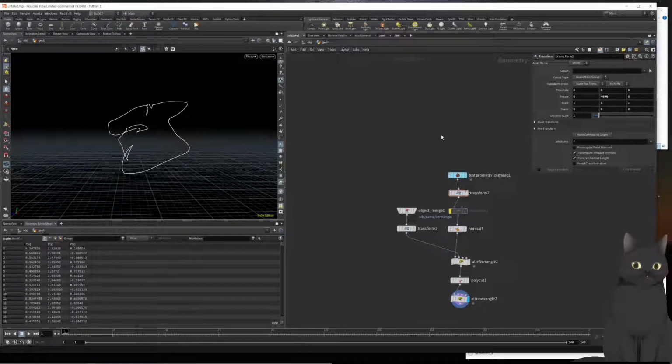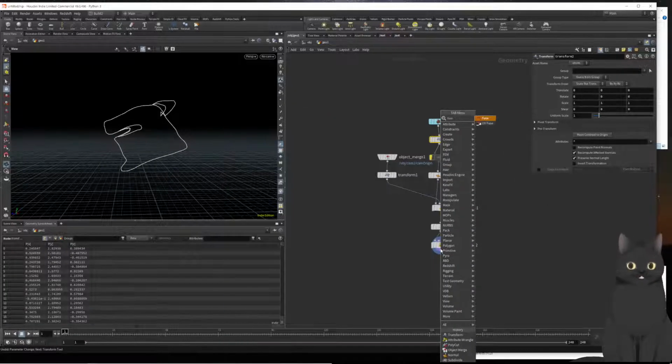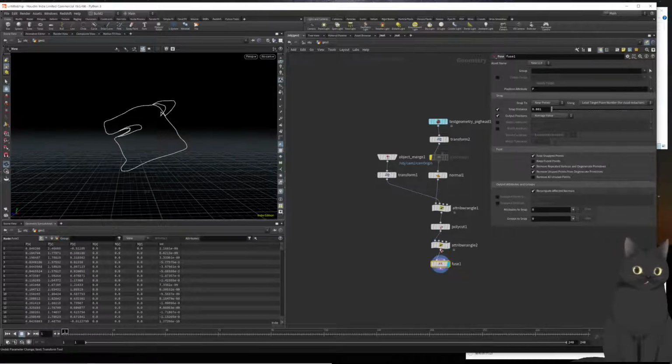Now the geometry isn't particularly neat here, so let's clean it up a little by adding a fuse. And so we've gone from 2600 points to about 600 points. Great. Let's add a polypath as well to glue things together a little bit better.